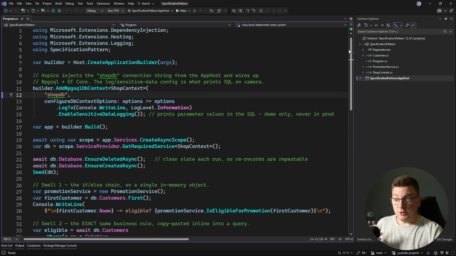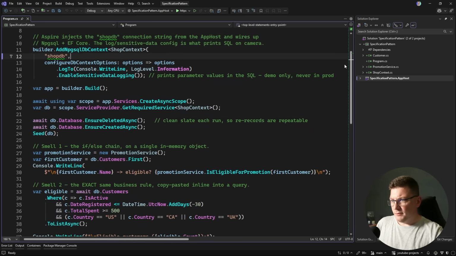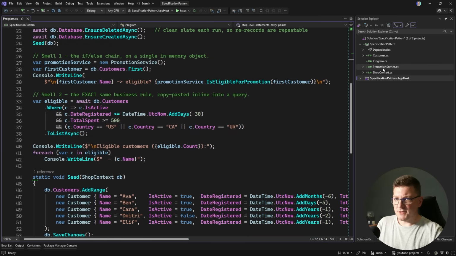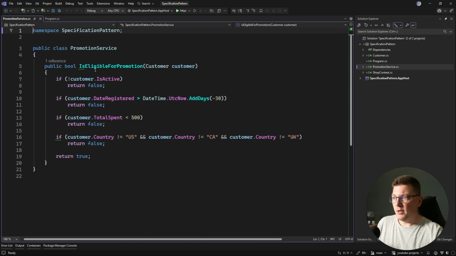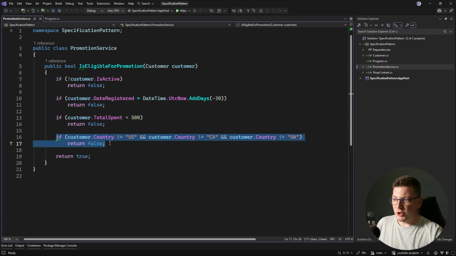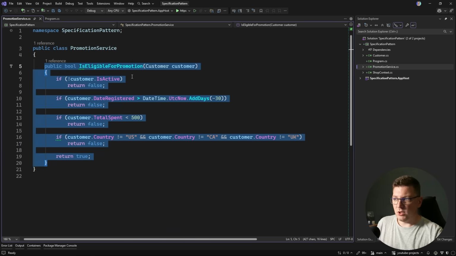So this is going to be our starting point, and I used a very simple example on purpose because I want to focus on the essence of the specification pattern. I've got this promotion service that encapsulates a very simple business rule. It checks if the customer is eligible for a promotion. This just consists of a couple of if statements that we chain together. We're using a fail fast approach where if any of the if statements gives us a negative result, we return false, and if all of them pass, we return true. So this is a simple case of some business rule check inside of a typical application.